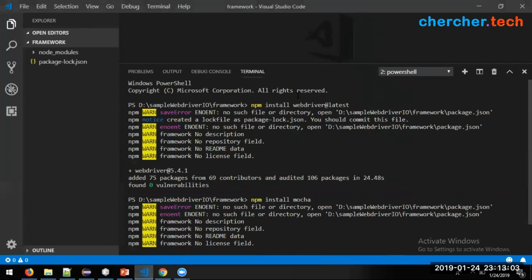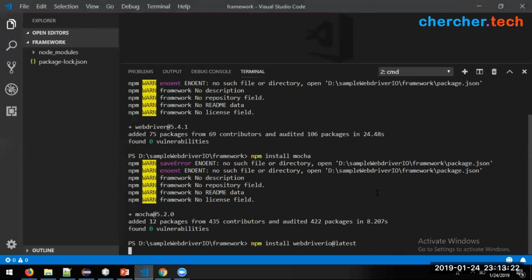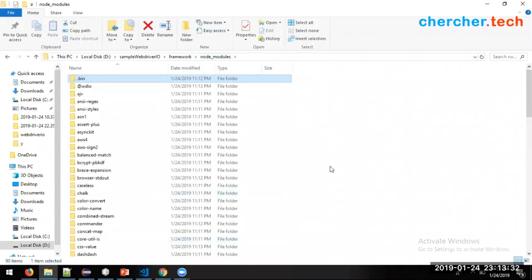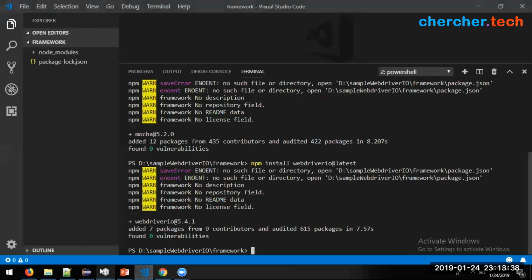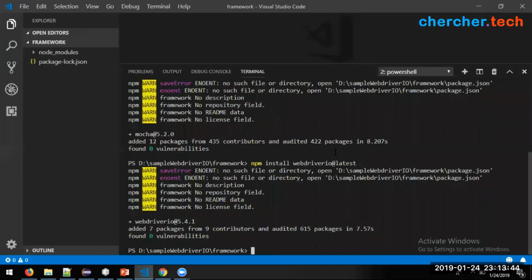Right. So I have made a mistake here. If you guys have seen, I have typed it as WebDriver. Okay, so it's not a big deal. Now I'm going to edit it again. It is WebDriverIO, and then @latest. So that's why we are not able to see it here, WebDriverIO, or in here as well. Now you can see WebDriverIO got installed. Okay, here also you can see it, and in the node_modules folder also you can see webdriver and webdriverio. Okay, so now we have installed WebDriverIO and Mocha.